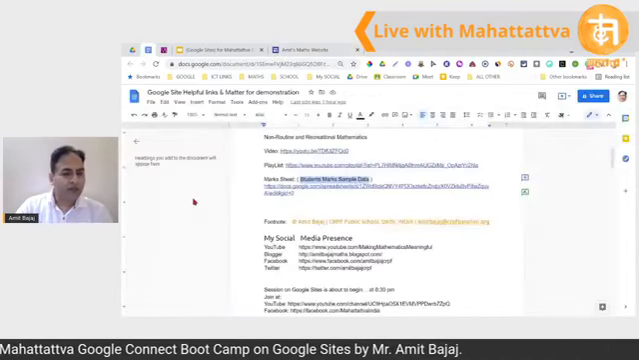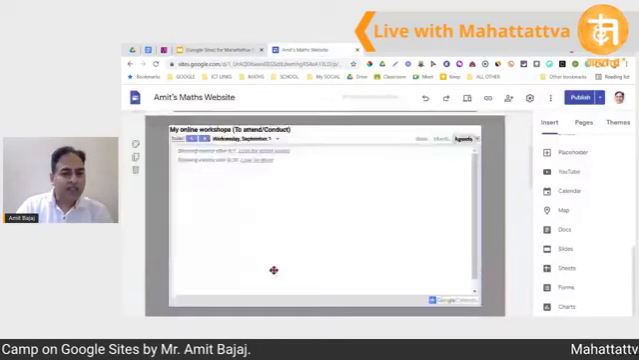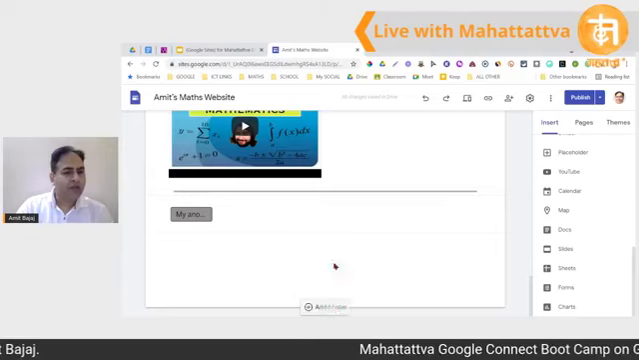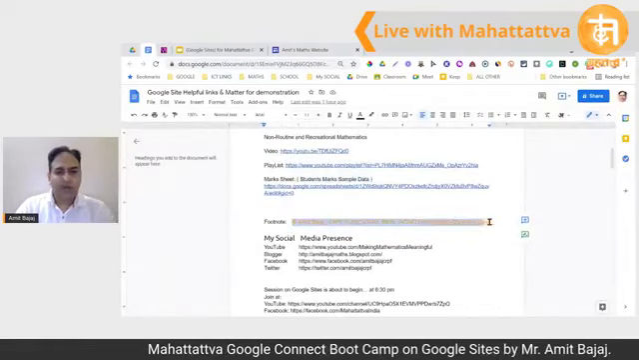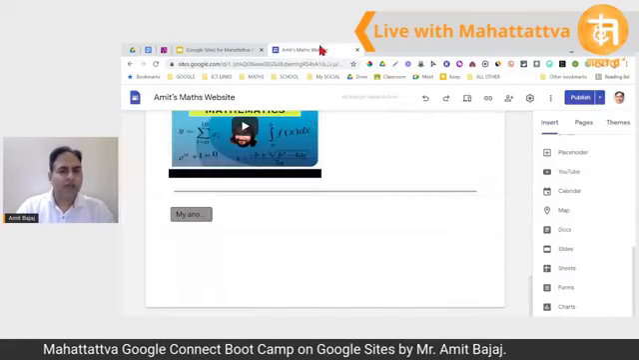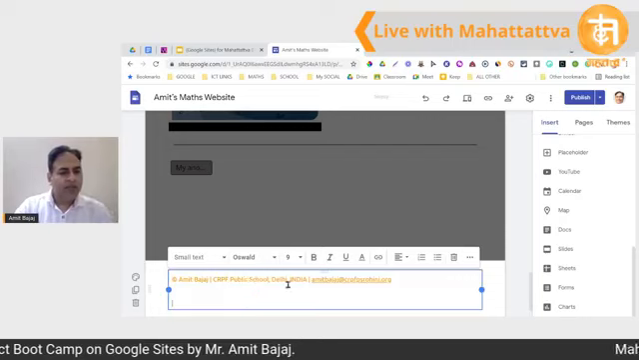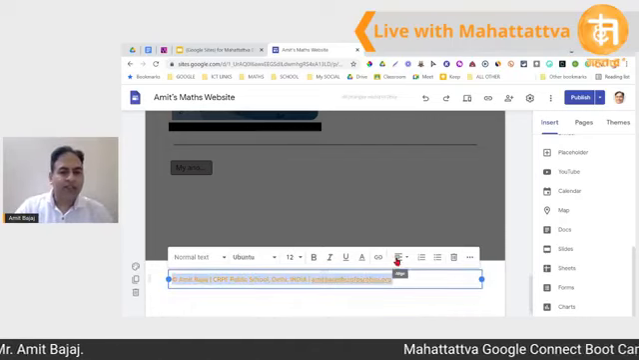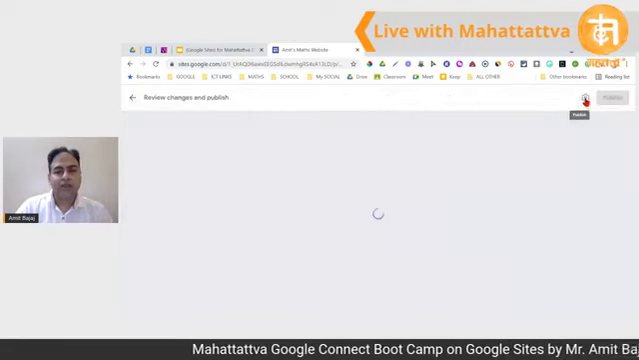Let me check it out. What few more features I wanted to demonstrate? Yes, you can check out at the bottom. Here is the option of add footnote. So whatever footnote you want, you just make that, click on add footnote. The same way, you can bring it in the center, you can change its color and so on. The footnote will get added.